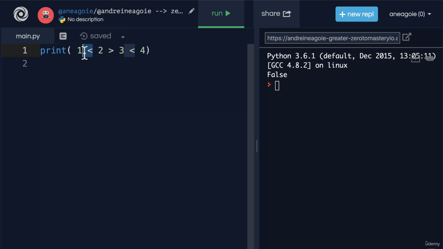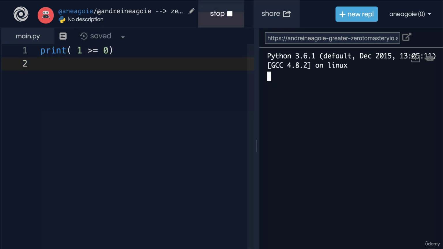All right, so we know the greater than, equal to, less than sign. We also have greater than or equal to. So that if I do 0 here and I click run, I get true because it's saying, hey, is this greater than or equal to 0? I can also do less than or equal to 0. And here I get false because 1 is not less than or equal to 0. But if I do 0 here, I'll get true.